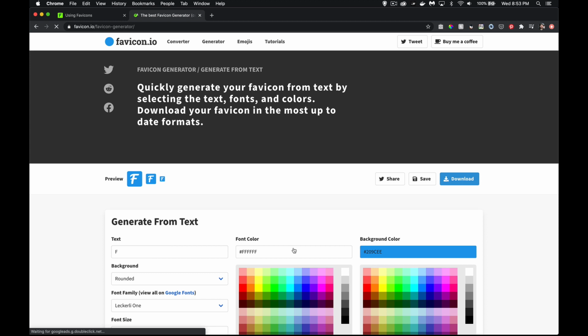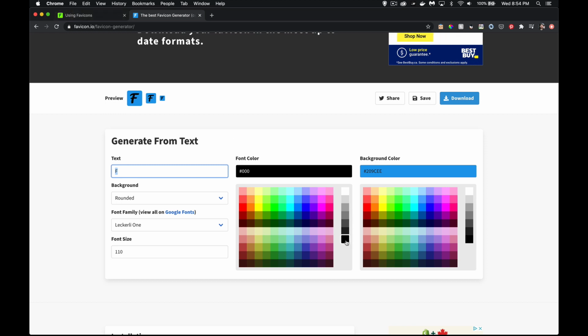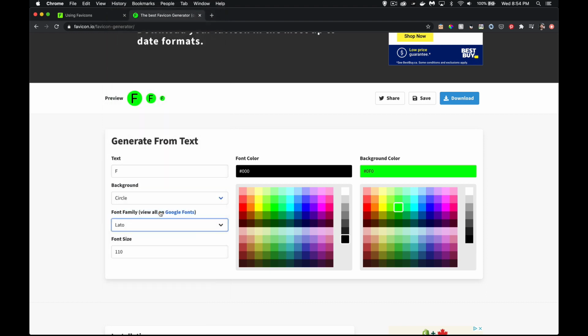So the text one, this is what I did: I just came down inside of here. I said, yeah, that's the letter, that's fine, I'll use that. Then I changed the font color to black, and I changed the background color to something like this. And that was my favicon. You can make it rounded, square, or circled, and you can pick a different font. So you can see it changes the font here.